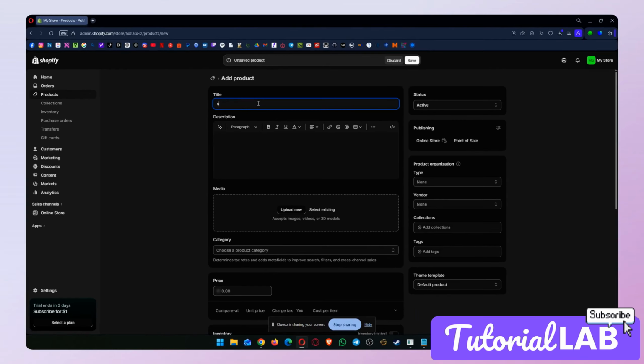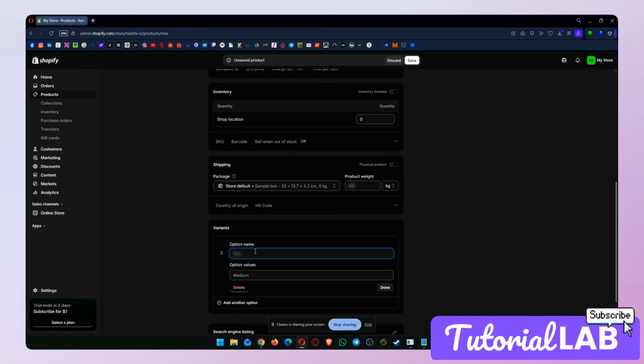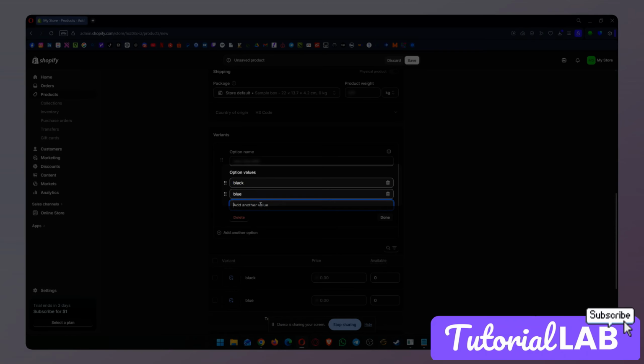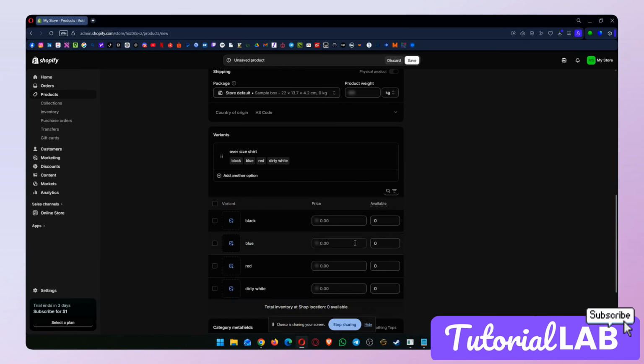In the product name field, let's type oversized shirt. Now, let's start scrolling down to the variants section. Here, we can type oversized shirt. Next, we can add variant values like black, blue, red, and dirty white, and then click Done. Our variants are now listed.